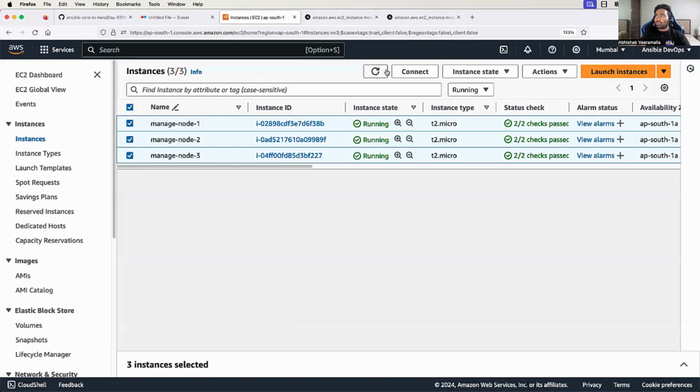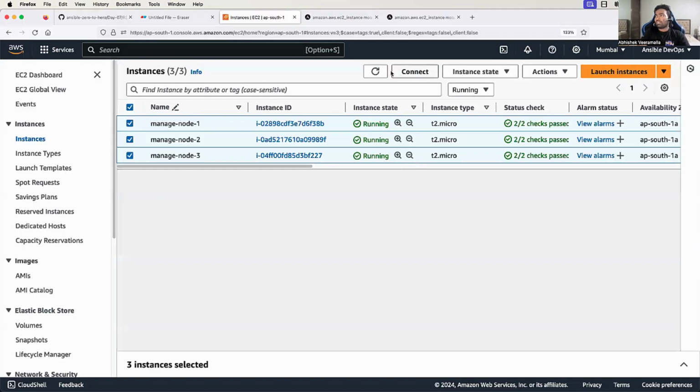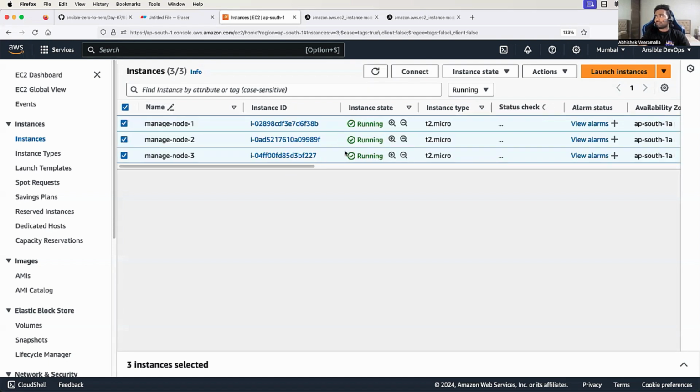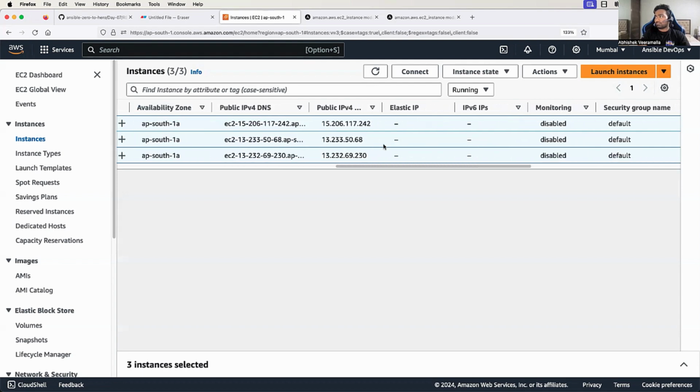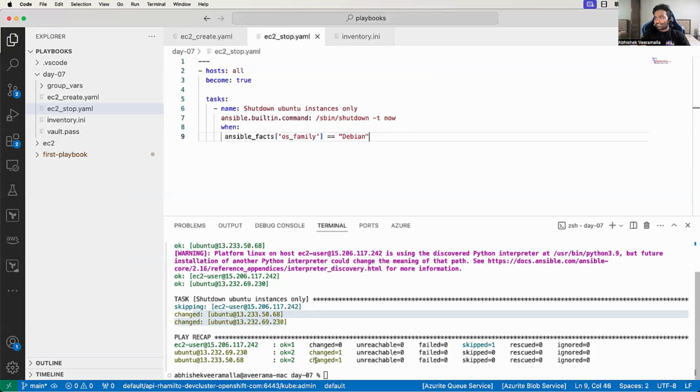Let's see if those two instances will get stopped. We need to wait for a minute because this command will take a minute. Immediately after you execute this command, your instance will not shut down. It will give a grace period of 1 minute. After that, your instances will shut down. Let's see. Yeah, we need to wait. Let's try again. But clearly it said the instruction is executed.